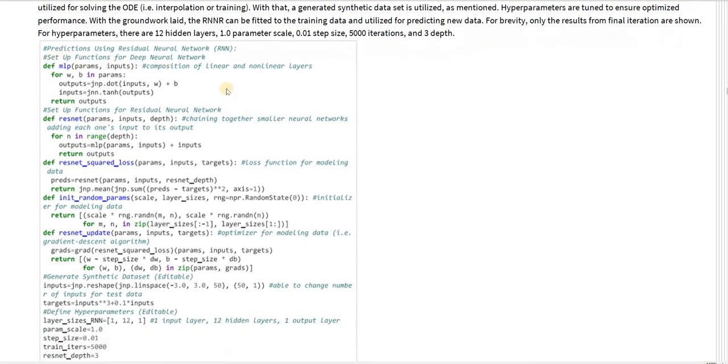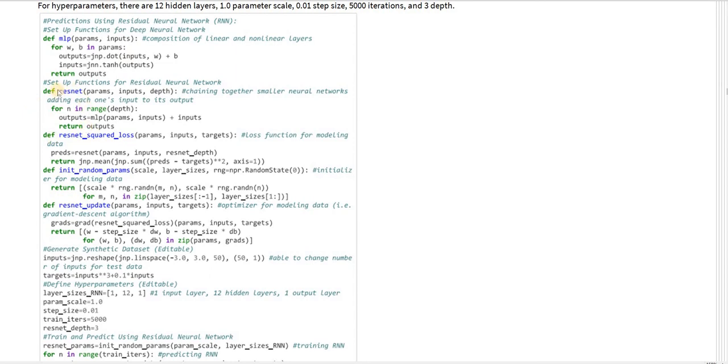The third step is to define the neural network regression. First, we set up the functions for this deep neural network using this MLP function, which is really just a way for us to compose the layers. Then this set of functions for the ResNet: the first function uses this MLP to compose all the different networks. And what we're trying to minimize is our loss function. Since it's a regression, we'll be using squared loss. In order to train our function, we use this random parameter definition, and to predict, we use this optimizer to reduce the squared loss.